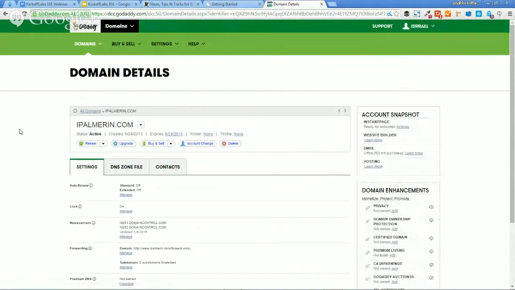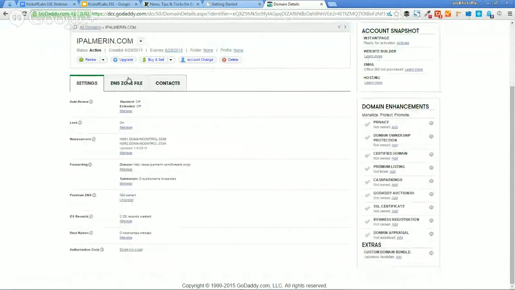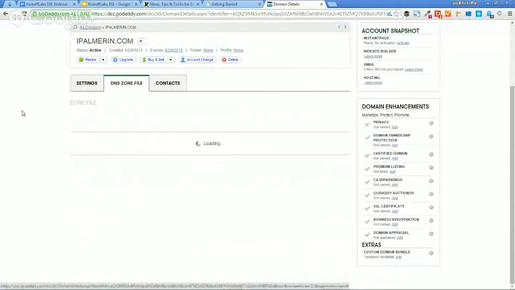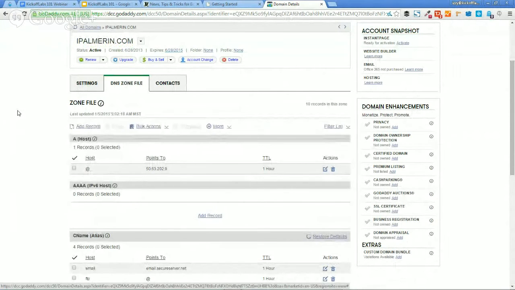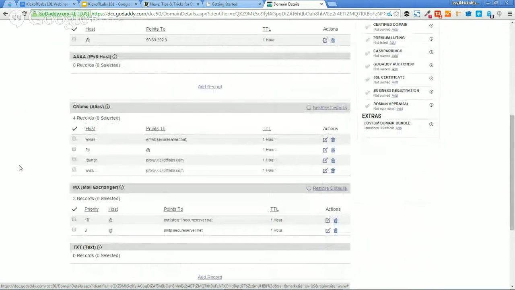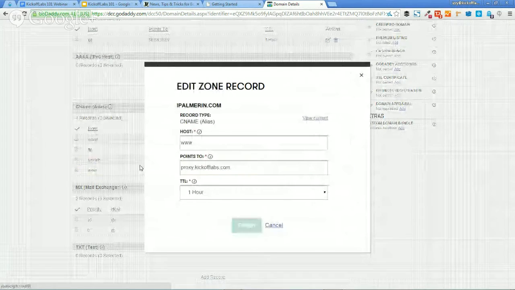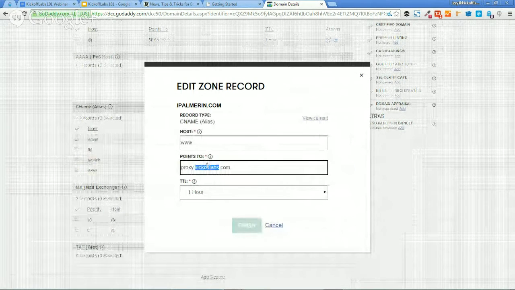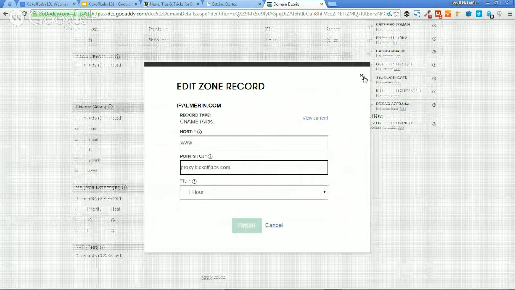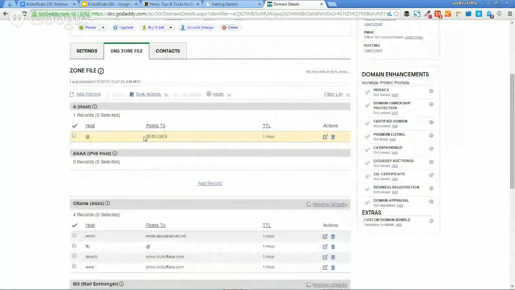I've already made these changes here inside of GoDaddy, but I'll show you what I did. I'll click onto the DNS zone file. If you're using another domain registrar, these changes are pretty similar. Basically, it's making a CNAME change where we're routing the CNAME to Kickoff Labs. So you can see here that I changed the record. Normally, it would say that it points to my IP address.